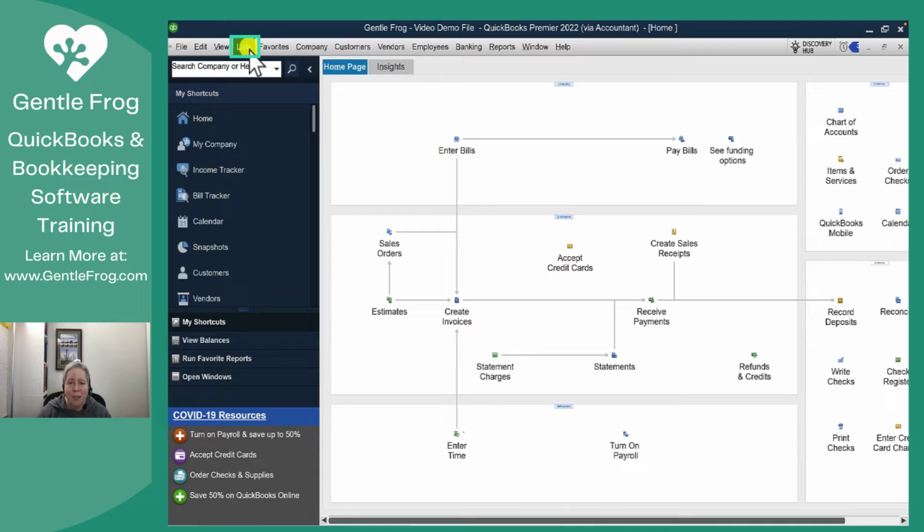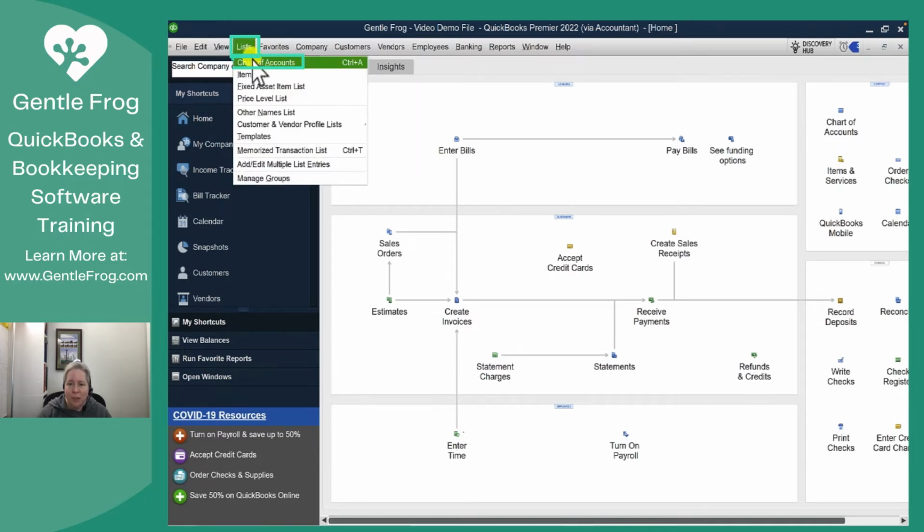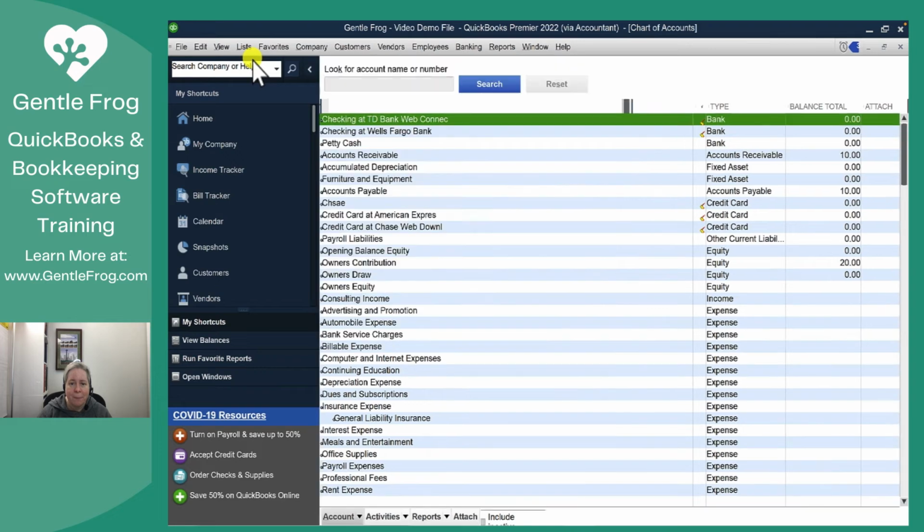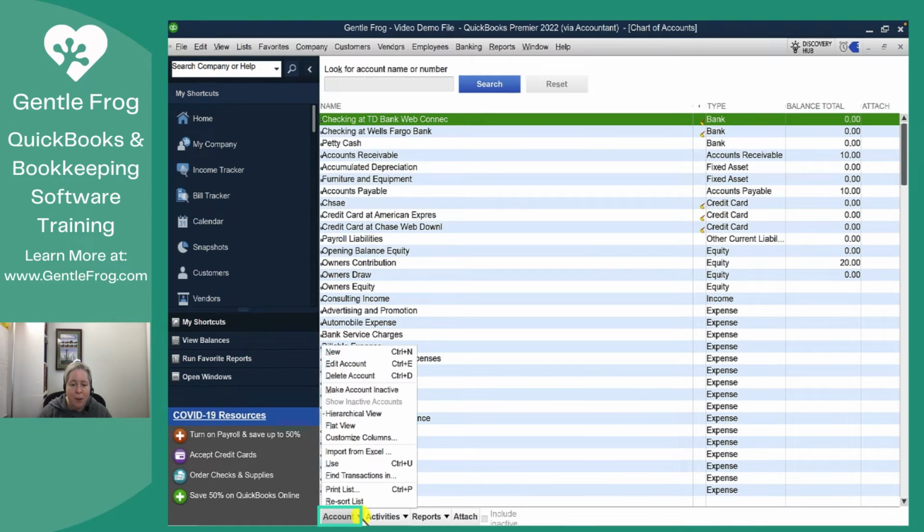We're going to start by going to List and then down to Chart of Accounts. When we're at the chart of accounts, we're going to go to Account at the bottom, and then we're going to select New.